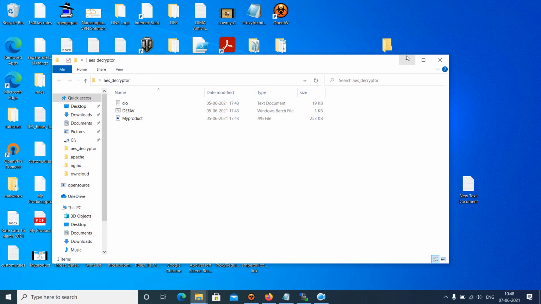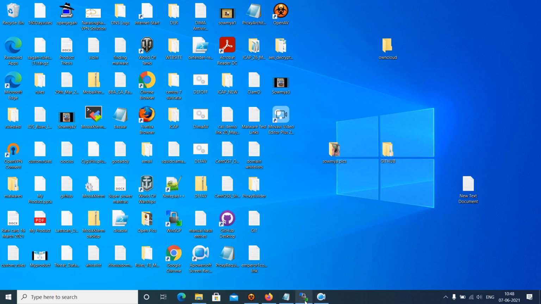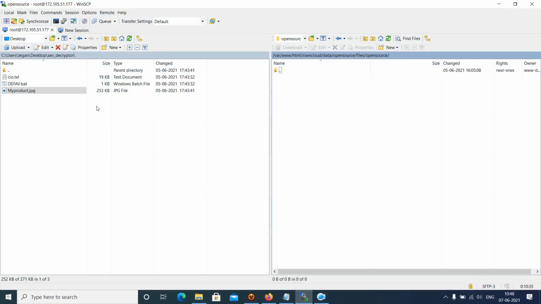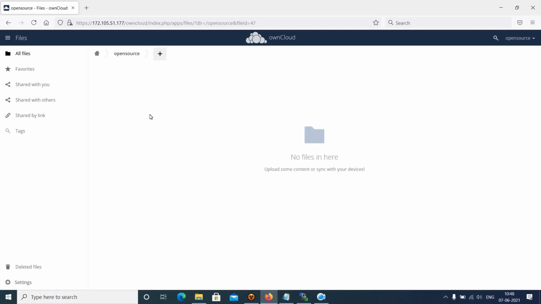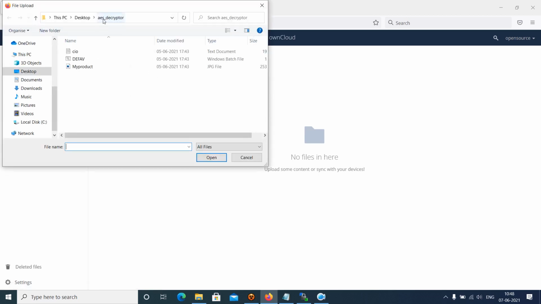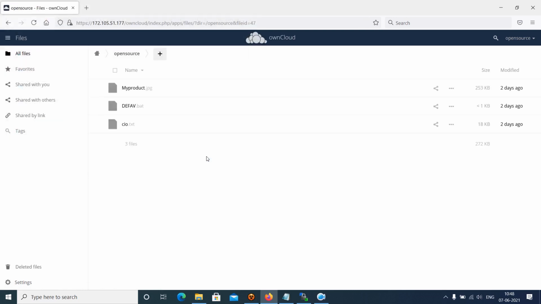Okay, so now let's go to the live demonstration. To demonstrate this, I'm going to use this WinSCP tool. As I mentioned earlier, on the left side I have the AES decryptor, which is running on my local laptop. On the right side is my own cloud storage. This Mozilla Firefox window is the cloud storage. Now I'm going to upload from the local computer. Under the AES directory, whatever file is going to get decrypted, I'm just going to upload all the 3 files. Okay, all the 3 files have got uploaded.